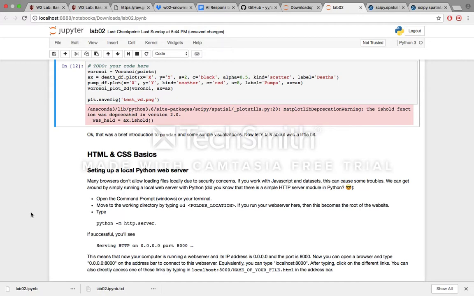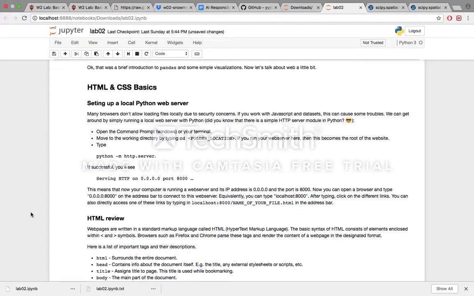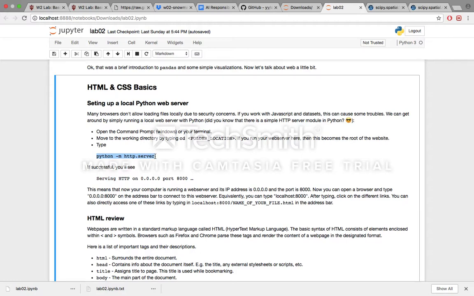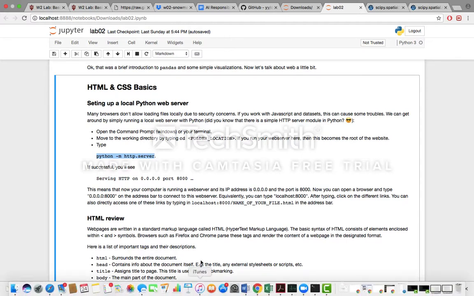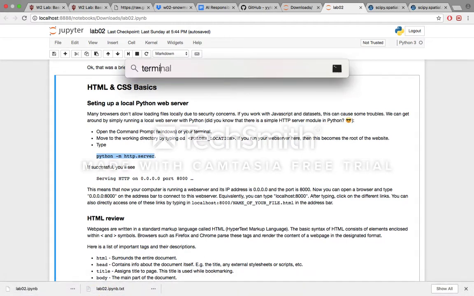Most of you should be familiar with this stuff. Whenever you create an HTML file, if you double click it, it automatically opens up in your local browser. But sometimes if your HTML file has JavaScript or datasets, it creates trouble. So what we are going to do is run a local web server using Python. We are going to execute this command from our terminal.